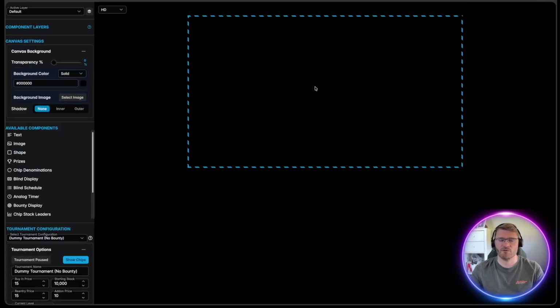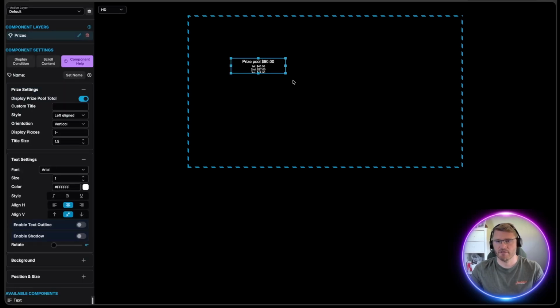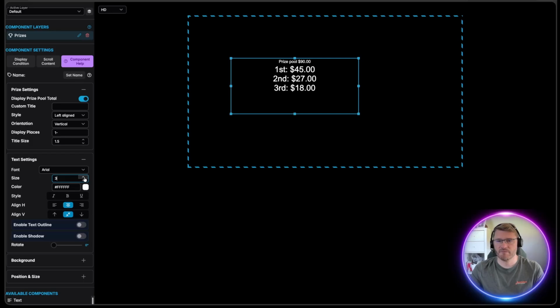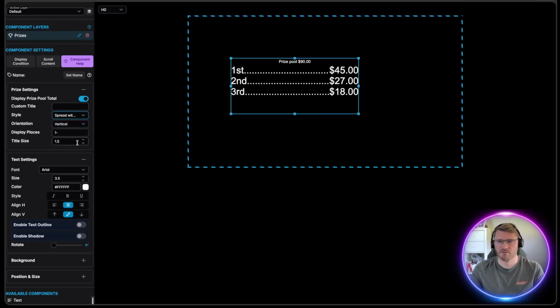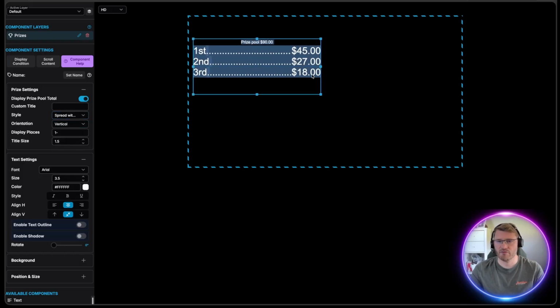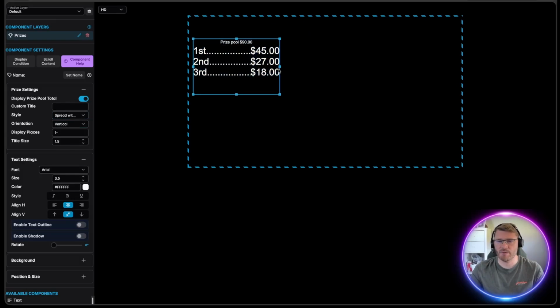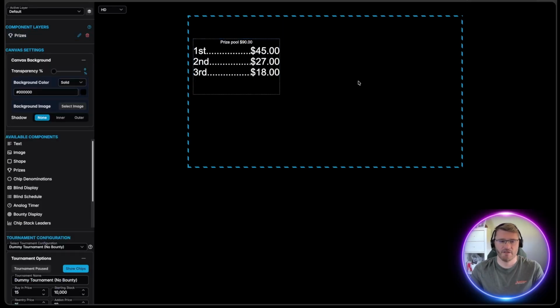Let me just remove everything here from the canvas and maybe show our prices component. This one should be pretty familiar from UHT's old designer. Let's make the font a bit bigger. So you can see here, this is basically the same. We can spread it here with dots and arrange our pricing structure the way we want on the location where we need it. It's pretty self-explanatory.